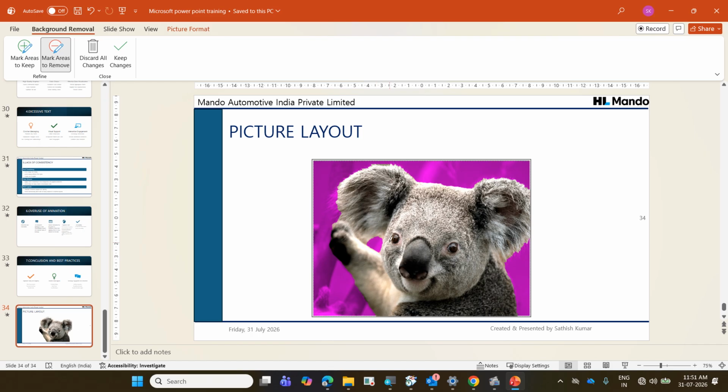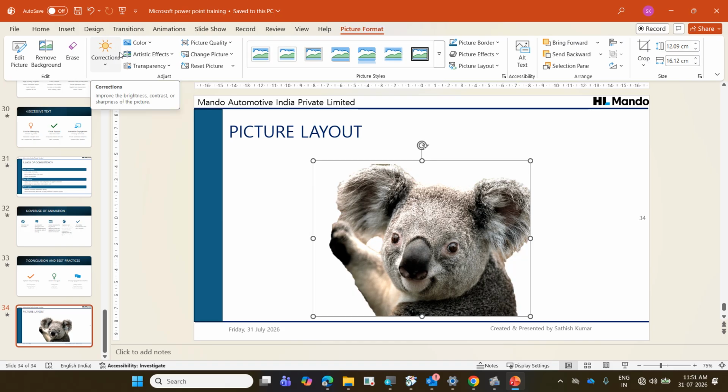Yes. Now the background is removed and you got only the picture. Only the picture is visible here. Select the picture, remove background. And you have to mark the area which you want to keep. Which area you want to remove, you have to mark that area also. Mark both, and at last say keep changes, then you will have the changes.